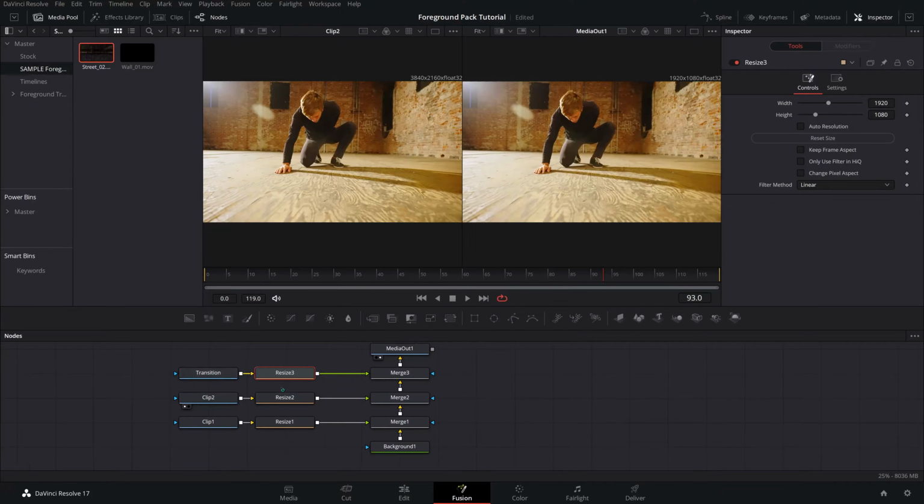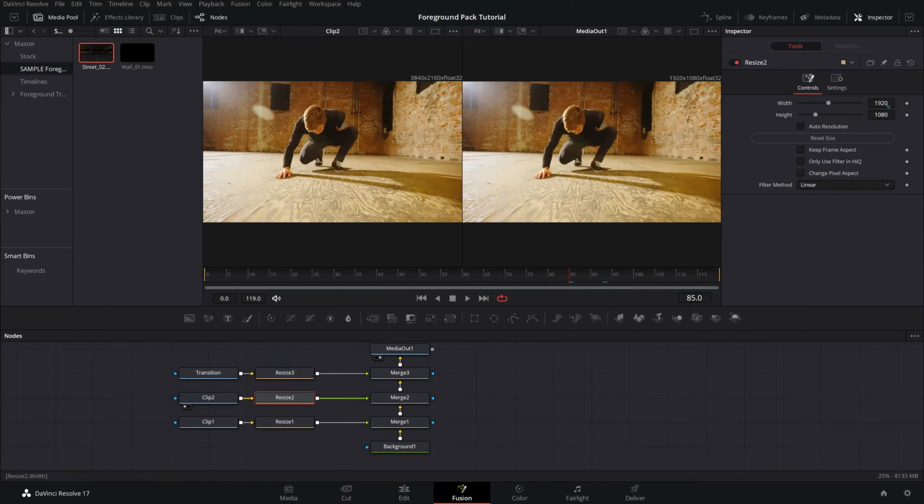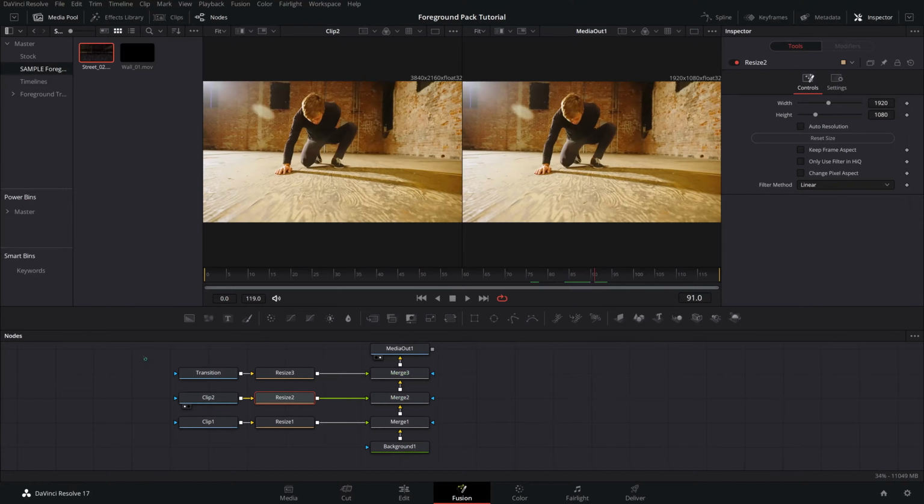Resize. All right, perfect. So now, as you can see, it resized them all to 1920 by 1080, which is the default for each resize node. Okay, so we're all set. Now that we have these all set up, let's go ahead and actually line them up.